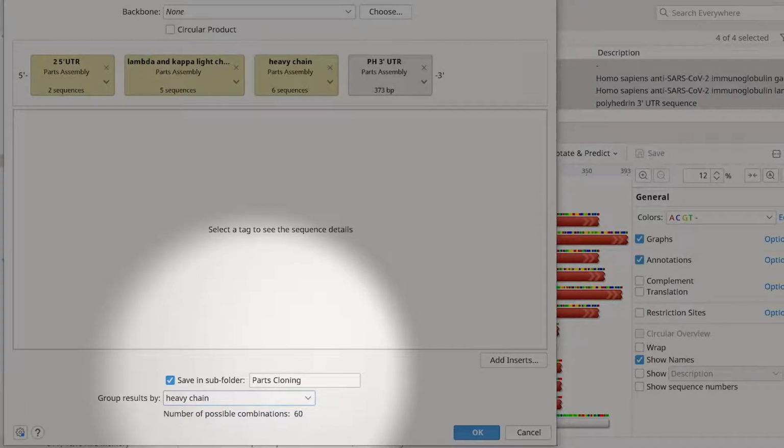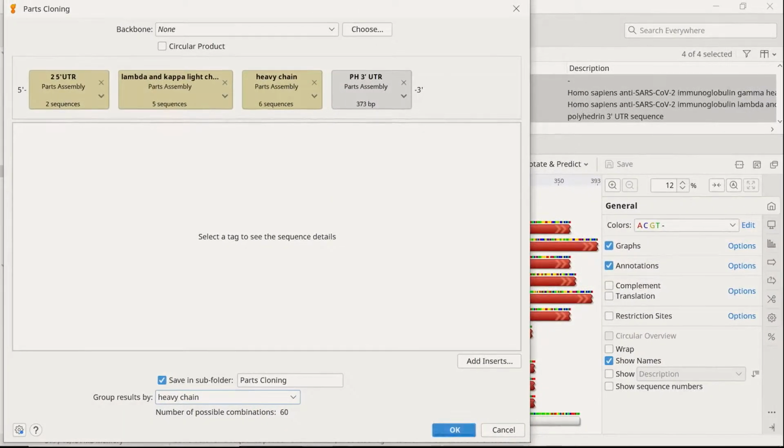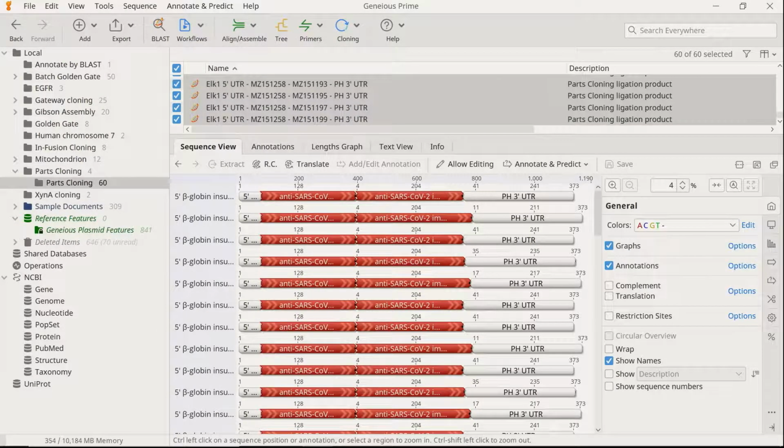Genius also displays the number of combinations created from the assembly. Once you're happy with the settings, click OK. Genius will place the resulting combinations in new sequence list files, and, if specified, the sequences will be ordered by a particular part.